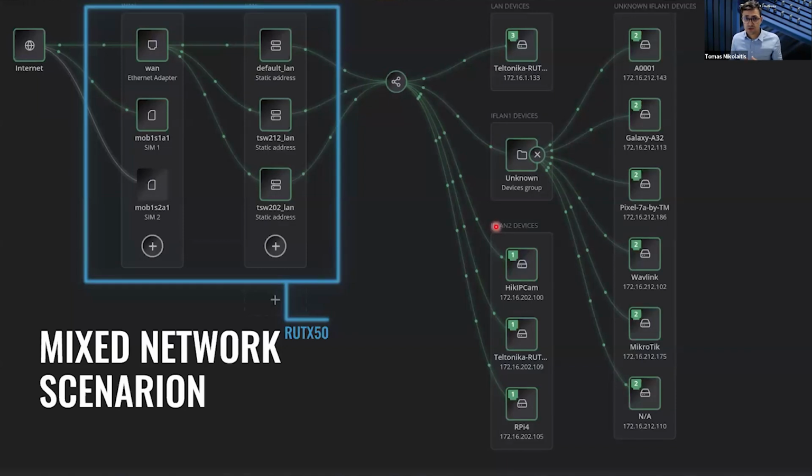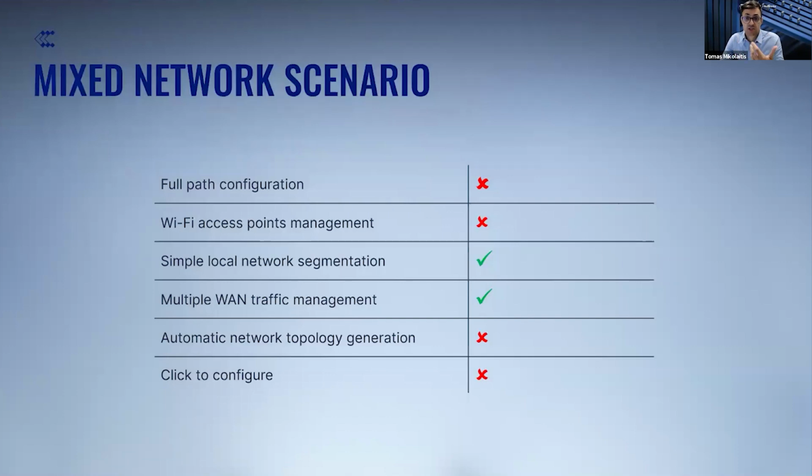While we still have the possibility to control segments of the network and VLANs, and add rules, all the different values are missing here. If we look at the capabilities I just talked about in RMS, the features we brought, we see that only segmentation and multiple WAN management are at full disposal, because we are fully controlling the router X50 in my given example. Full path configuration, Wi-Fi access point management, again, this becomes limited or hard to achieve without utilizing full Teltonika equipment. Of course, the other parts of automatic topology generation you have here. But I want to show a different story. I wanted to make easier options.